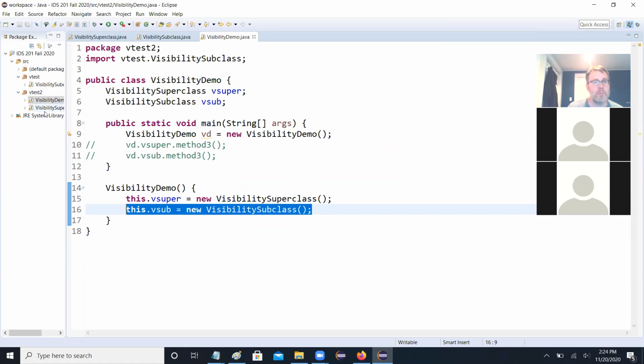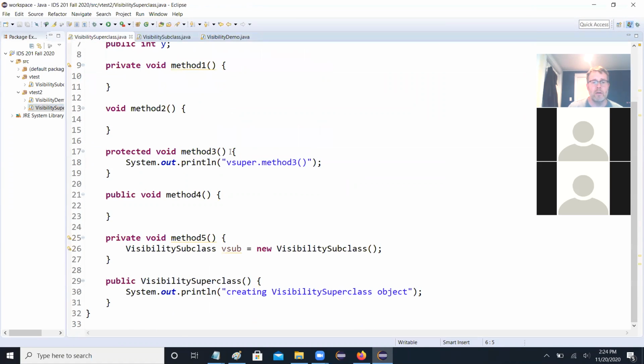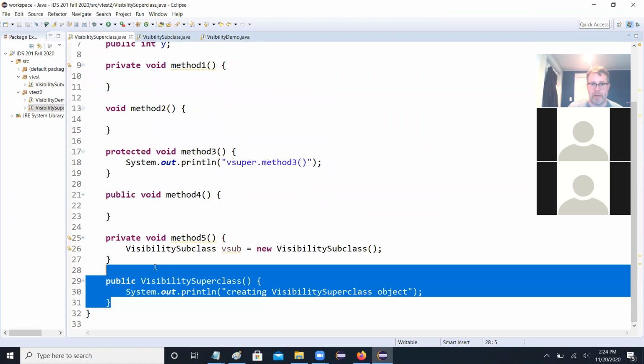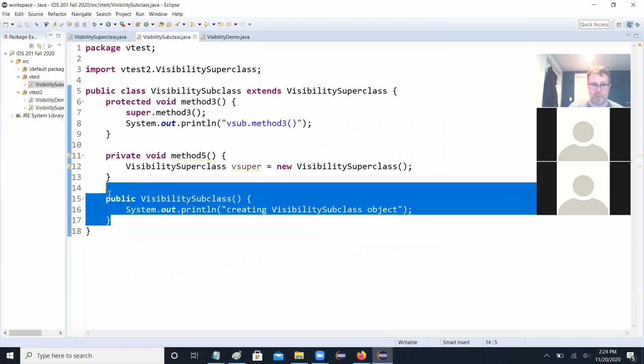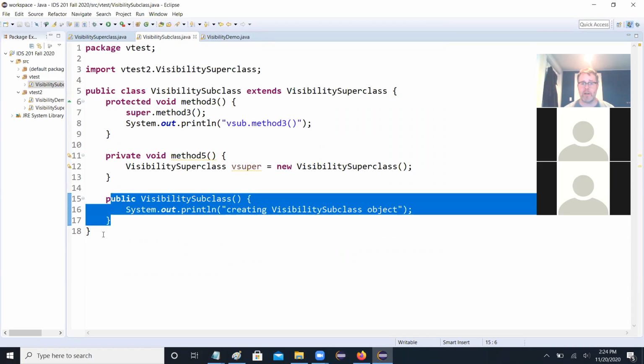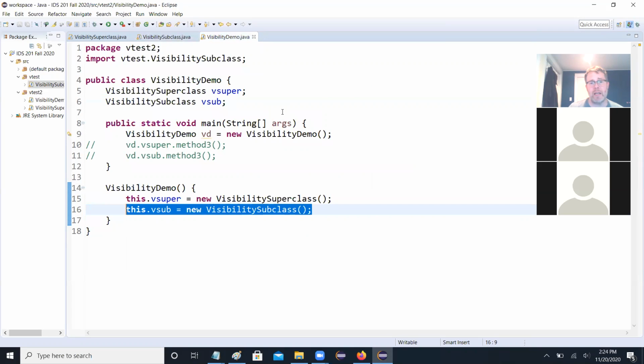So over here, the superclass constructor prints out "creating visibility superclass object." The second one says "creating a visibility subclass object." So you'd think that each time I call the constructor, it's going to call just that one. So when I run visibility demo, I should get one line for the superclass, one line for the subclass. Well then, let's see what happens.